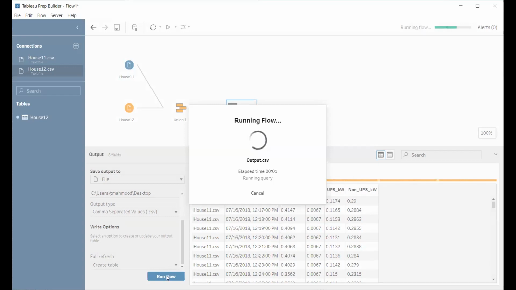I can also use this run flow button here. So you can see that now this is done. It took a total of maybe half a minute, 30 seconds to do that. So now let's see the output file.